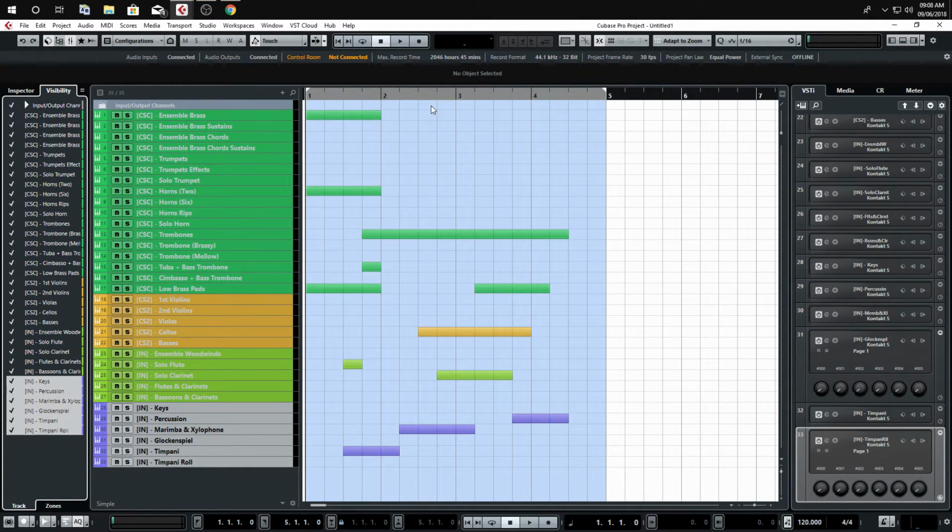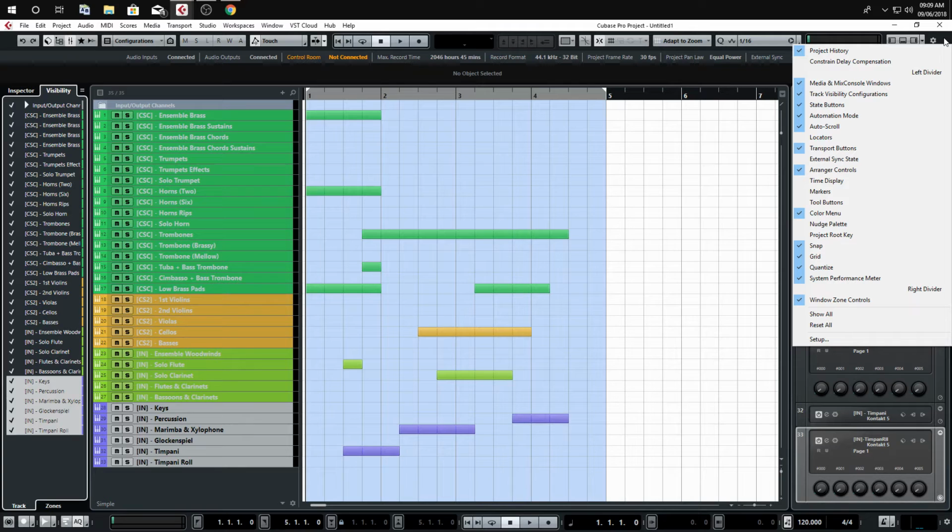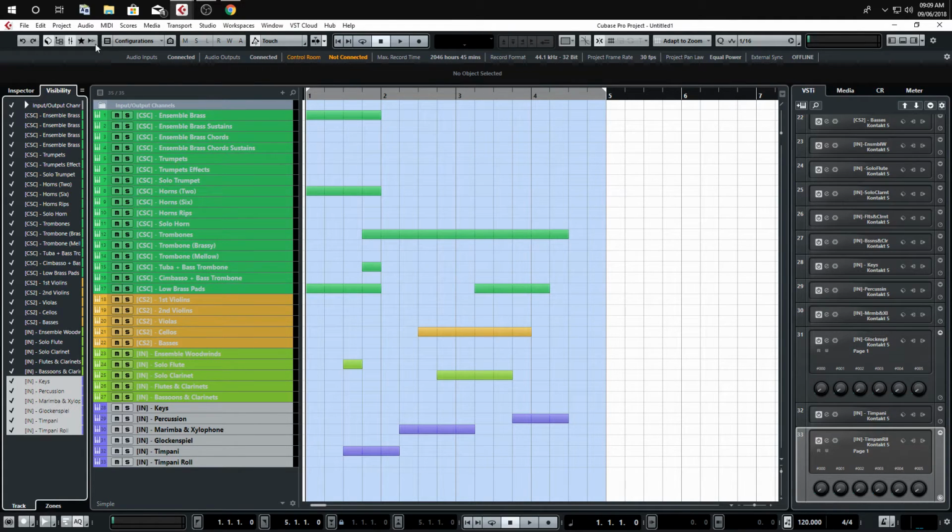There is a lot quicker way to do this, and it's using configurations. If you right click on here, and just make sure, is it right click? Let me just check. Arrange, transport, automation. If you right click on the grey area and make sure you've got track and visibility configuration set, then what this will allow us to do is to select things.